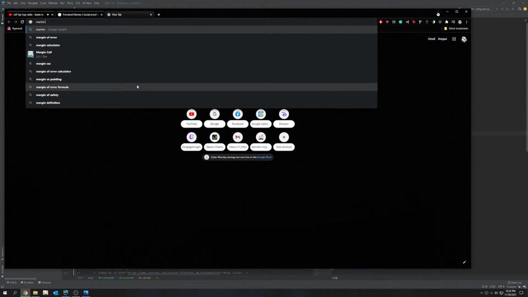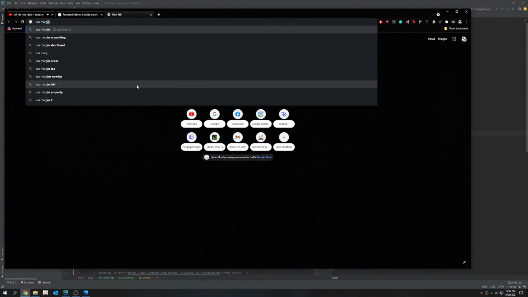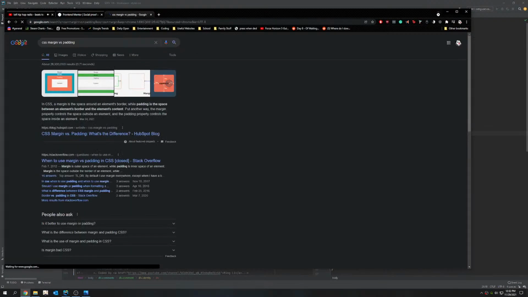We're gonna learn this together. Space between an element's border. Put another way, the margin controls the space outside the element. The padding probably controls the space inside it.